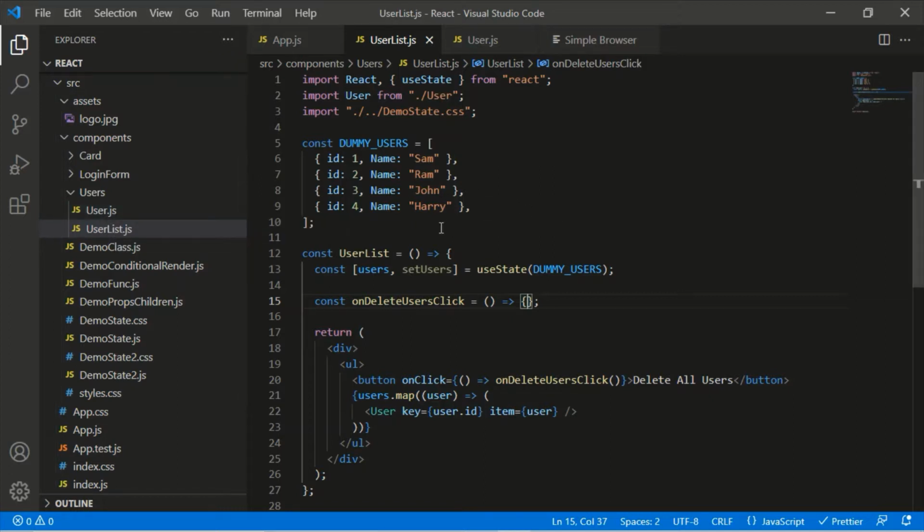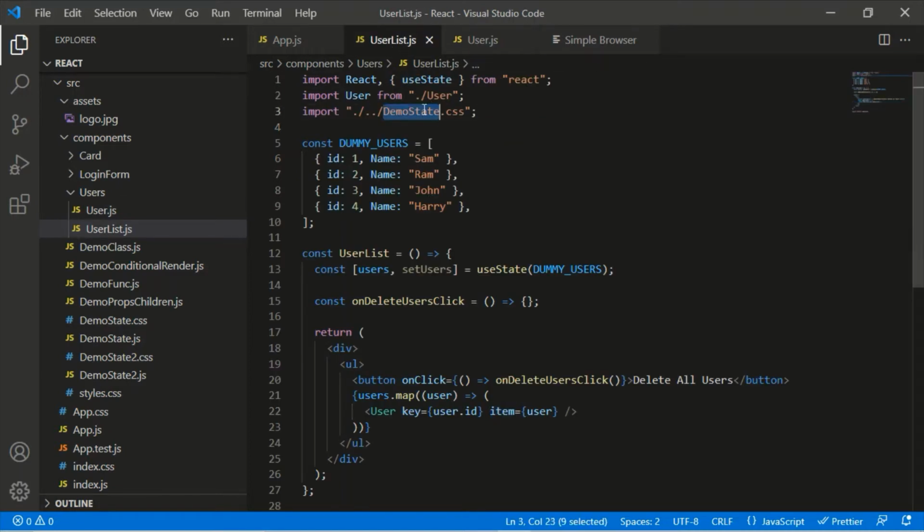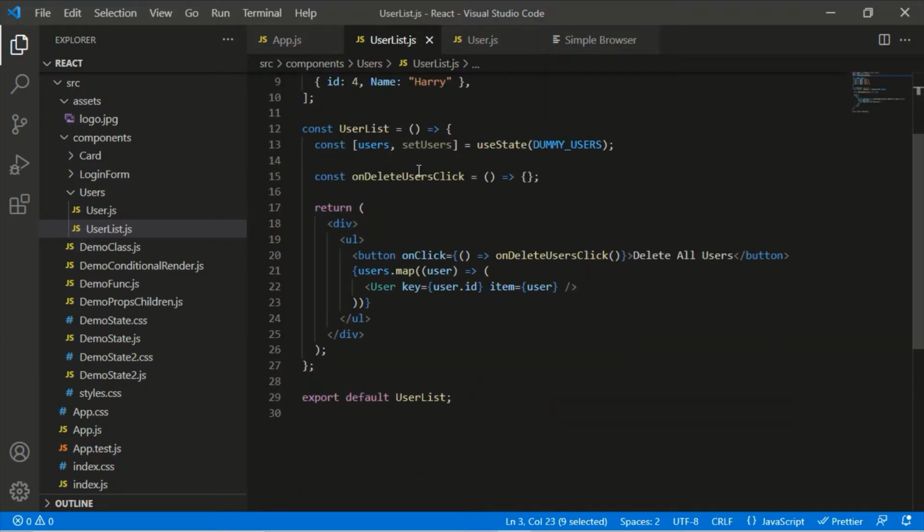In the userList component, I have a dummy list of users which is assigned as initial state when the component is loaded. I'm looping through the user state and calling the user component, passing user as an item property, and inside the user component I'm accessing this item property and displaying the name. Styles are coming from demostate.css, which we used in our previous example, and I have a button, delete all users. We don't have any code in the event handler for now.